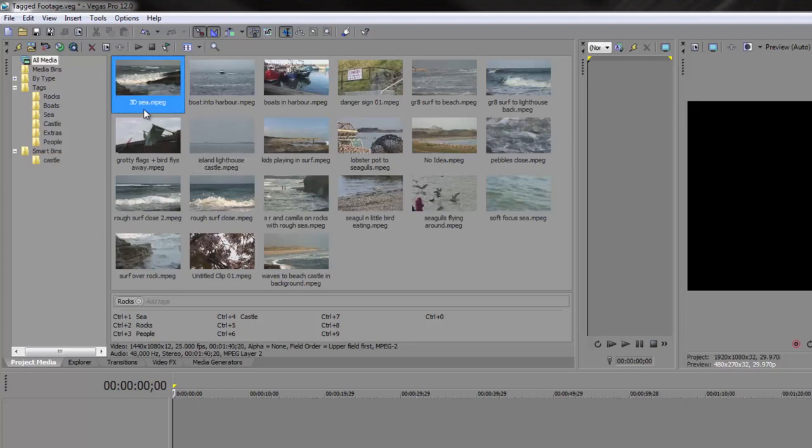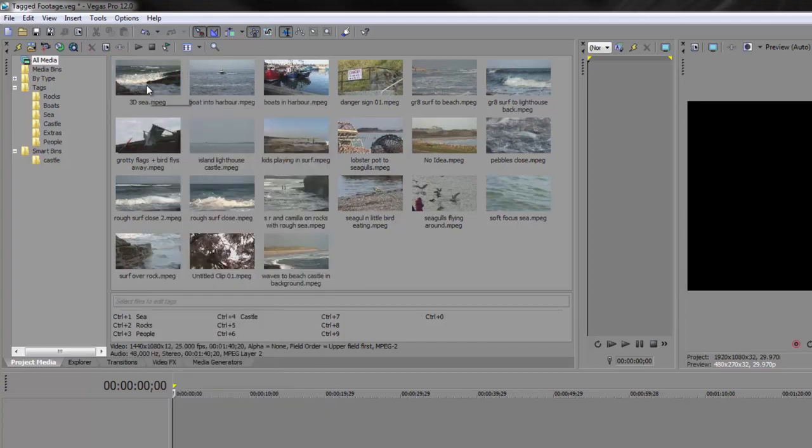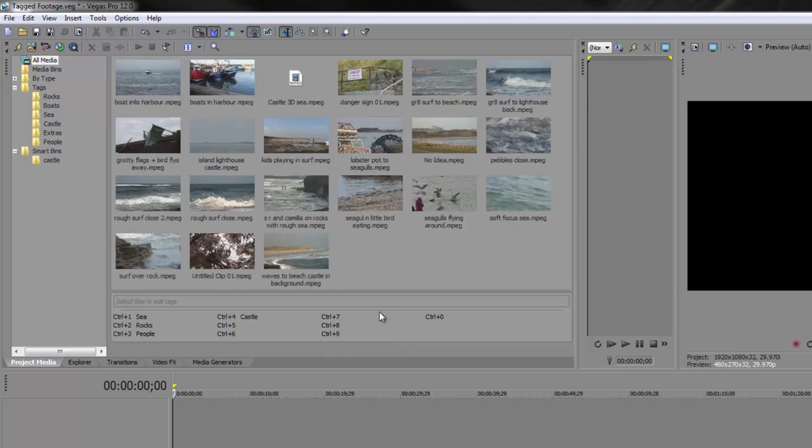If I select it, you can either right click on it and go down to rename, or you can select it and then click again, and quite often you'll get the opportunity to rename it. There you go. I could call that one Castle 3DC. Okay, just click away to accept it. And now it's moved over here to Castle 3DC.